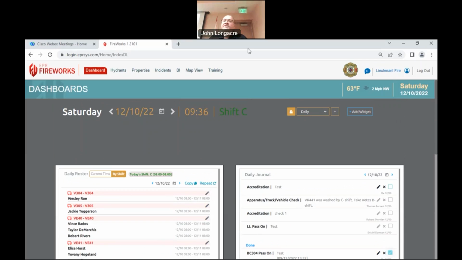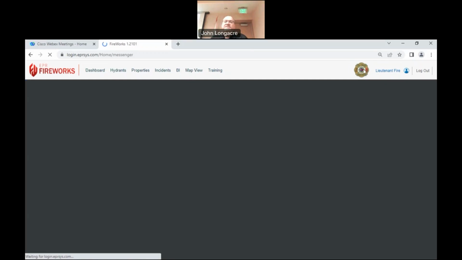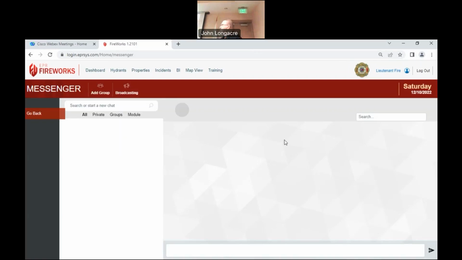Another feature we have up here at the top is an instant messaging feature where you can send messages. You can create groups so you can communicate back and forth inside of our software. The key thing we tell people is that you have to be logged in for the instant messaging to work.